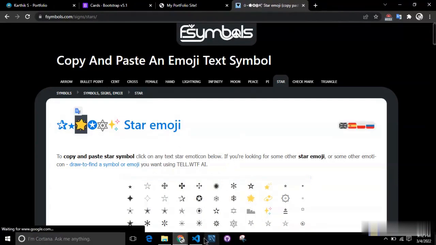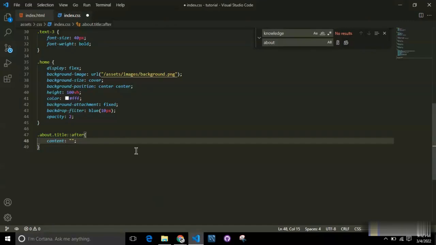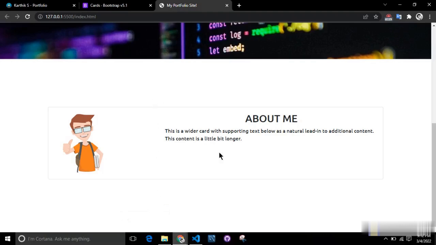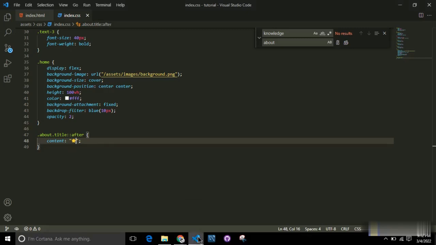So in this case I would like to search for the emoji. I'll just search for the star emoji. You have to just go to any site and copy the emoji.